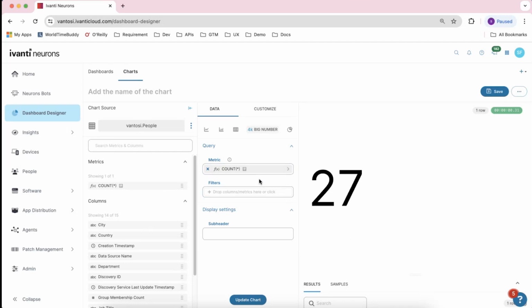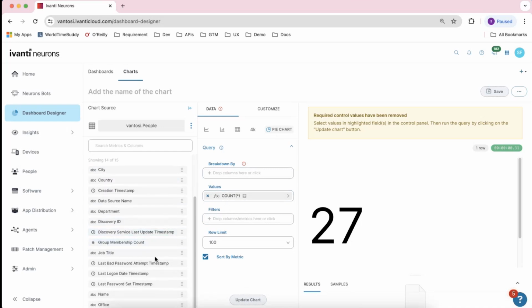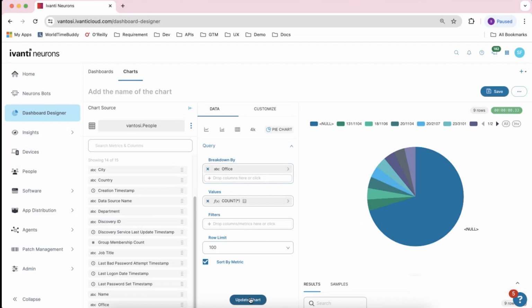And for example, if I want to break it down, how about we do something different? How about let's create a pie chart instead? I still want to count the number of people, but how about this time, let's break it down by different office. So you drag the office field into breakdown by, you update chart, and voila, now you have a pie chart breakdown of your employee people by the different offices.